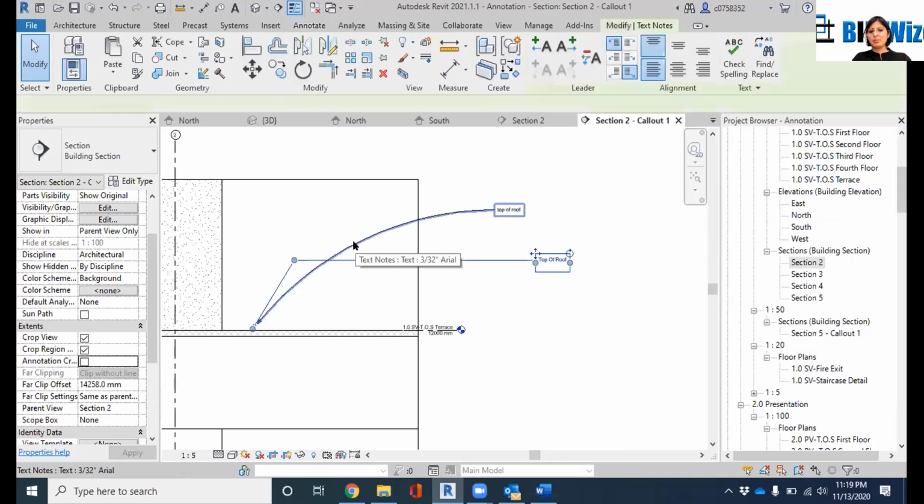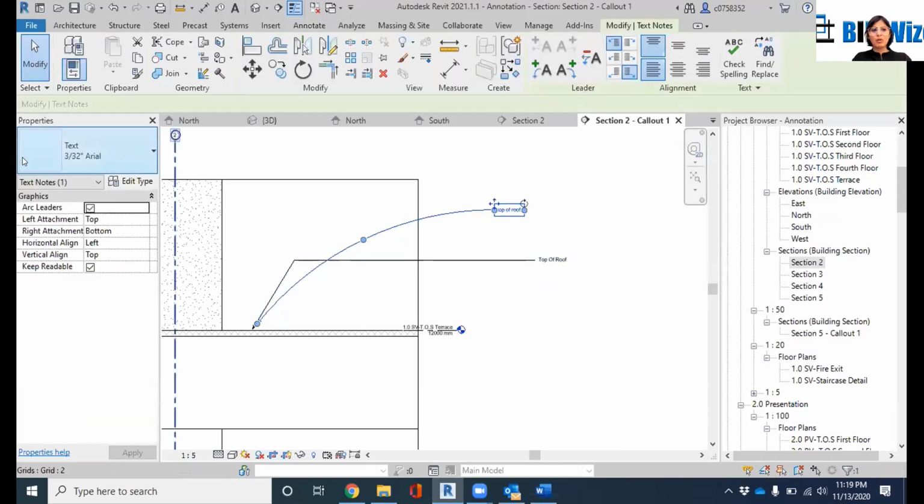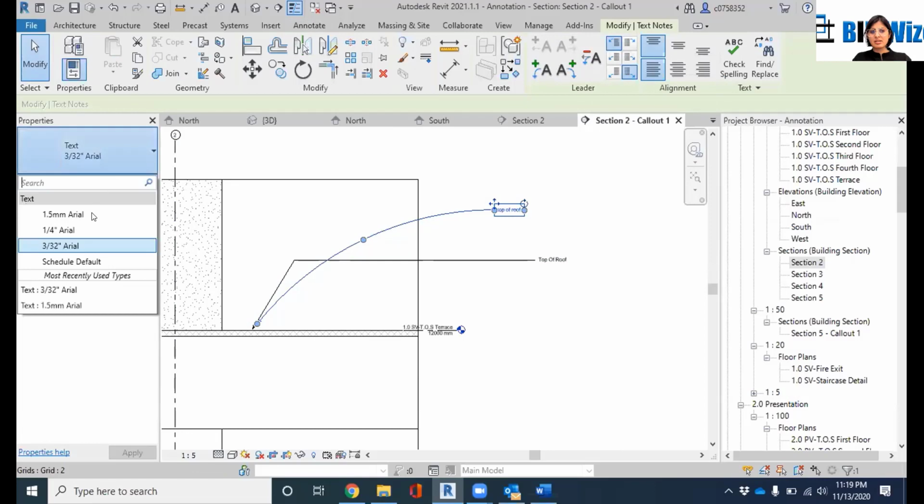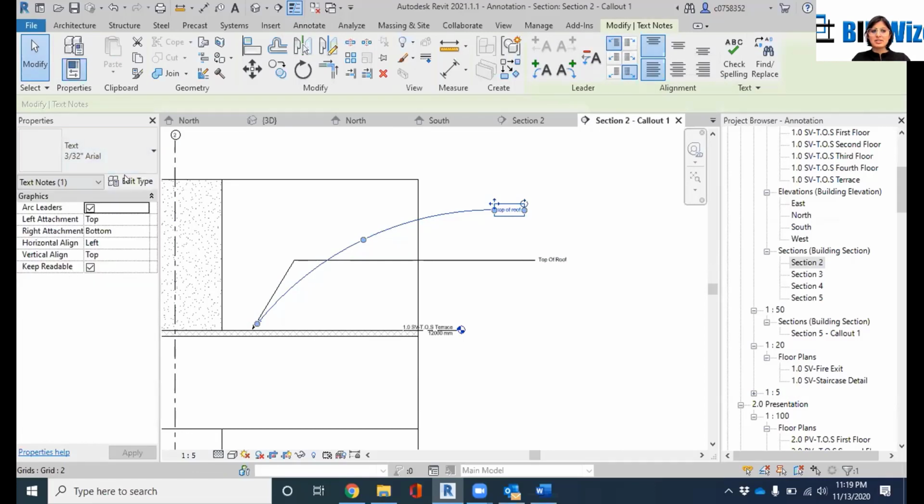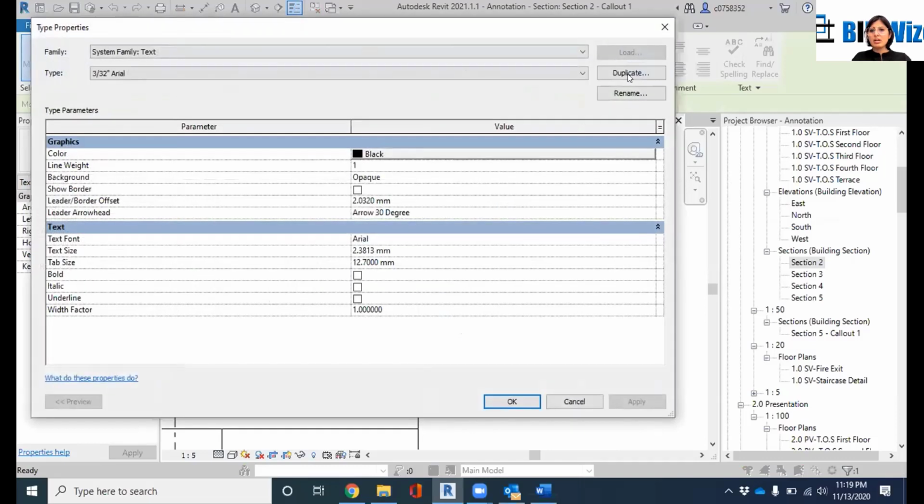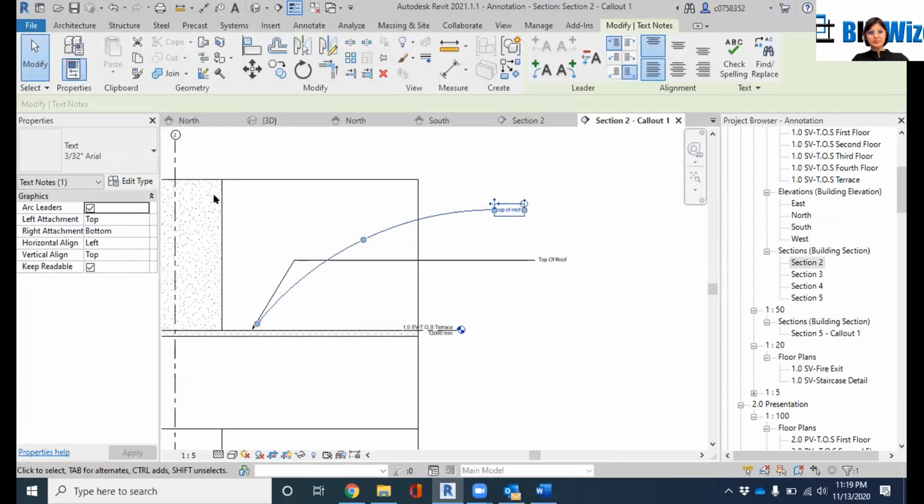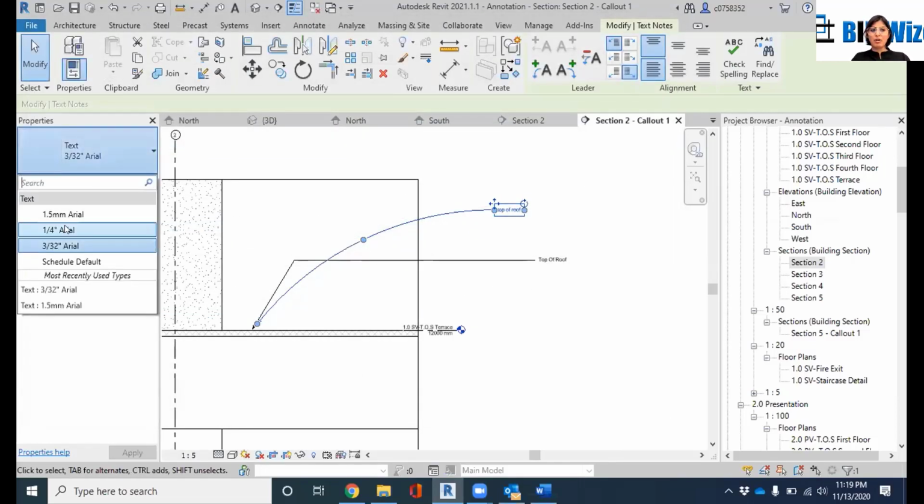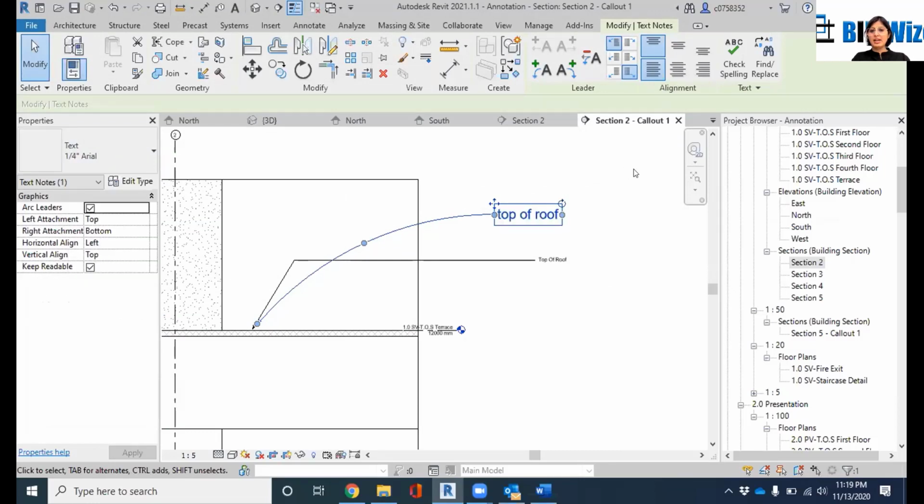We have this arrow and we have this arrow. We can always adjust the size. By default, we do have a few sizes, but if you go to edit type, you can always duplicate, rename, and change the font, the text size, the width, the underline, italics, all of that you can do. Okay. If you already have something that's there, you can use that.